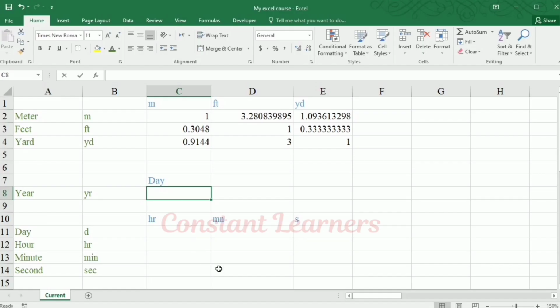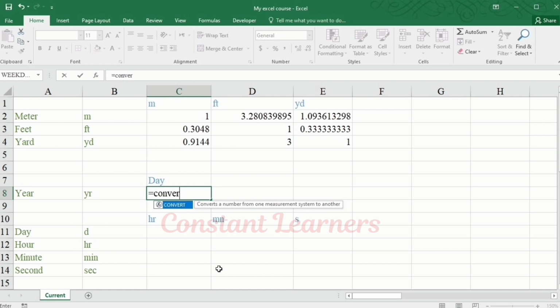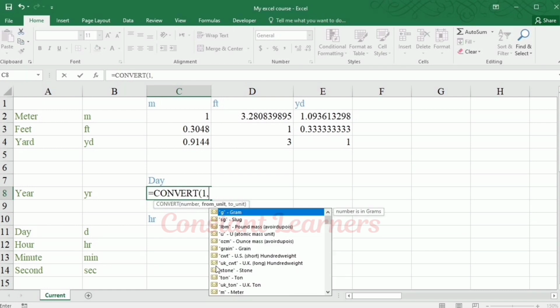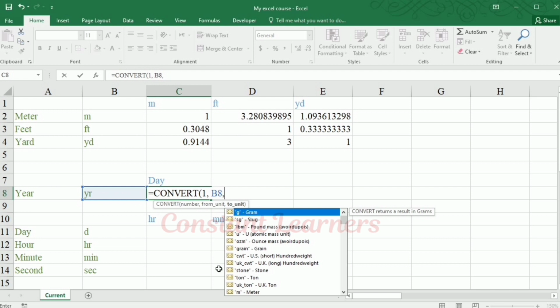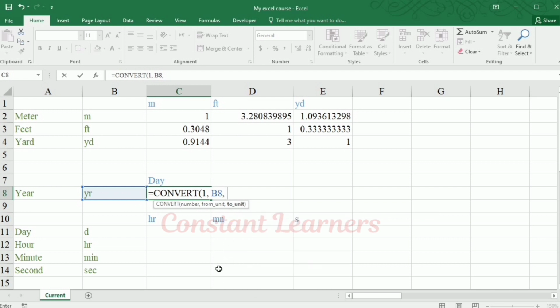So I have to convert 1 year to days, right? I'll use the convert function here. The first argument is going to be number 1 because I have to convert 1 year into days, comma, then select the cell B8, that is YR. The third argument is going to be C7, that is day. So we have to convert 1 year into days.